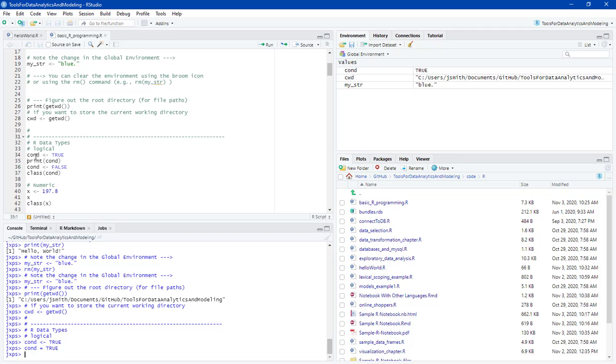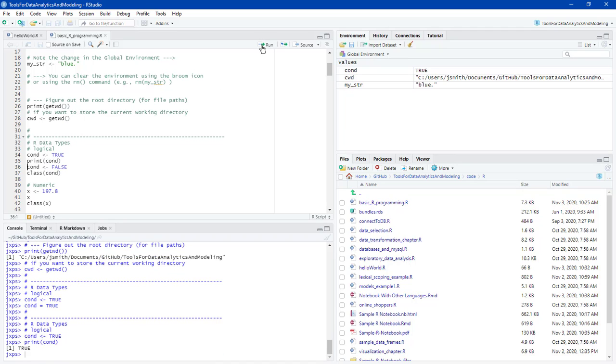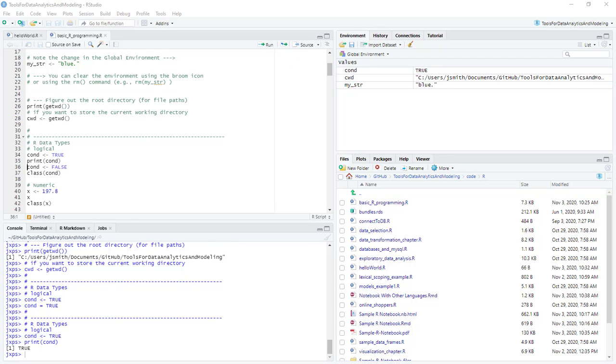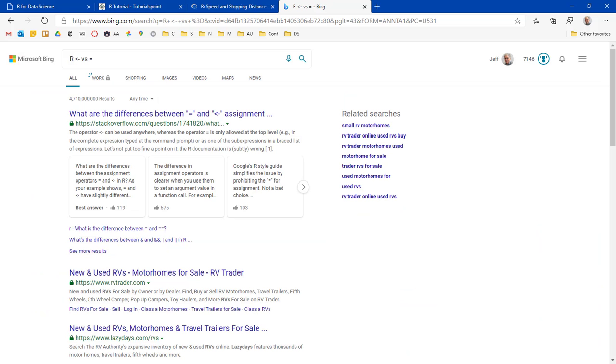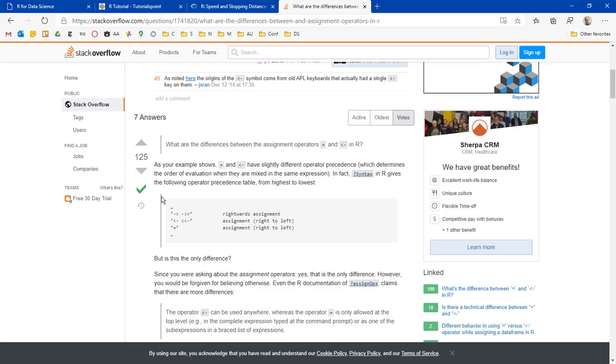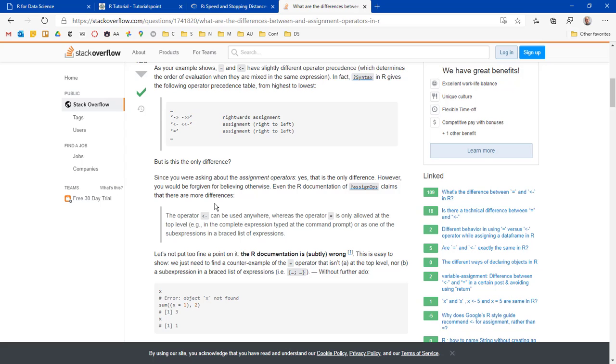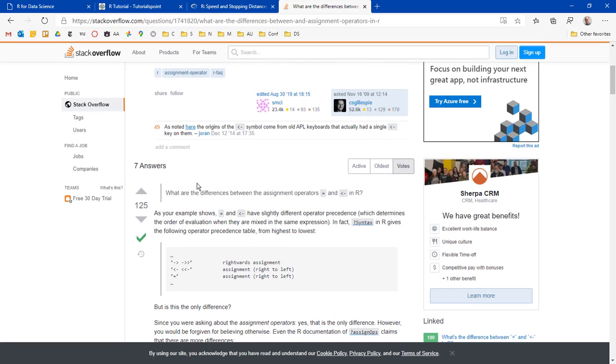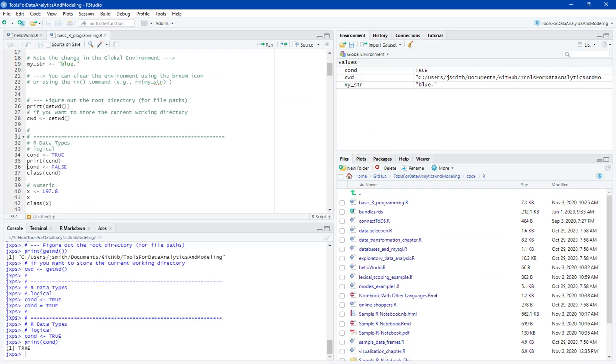But this is the typical way that you will see R code referenced. And if you're more curious about why that is, well, I don't actually know. So you can go search, which I did. Basically I just searched for R, the typical assignment versus the equal, what are the differences? And then of course we see a Stack Overflow response, which gives us more detail. The checked answer, the most popular answer, basically goes through some of the details of what that difference is. So I will let you have a look at that if you're curious.